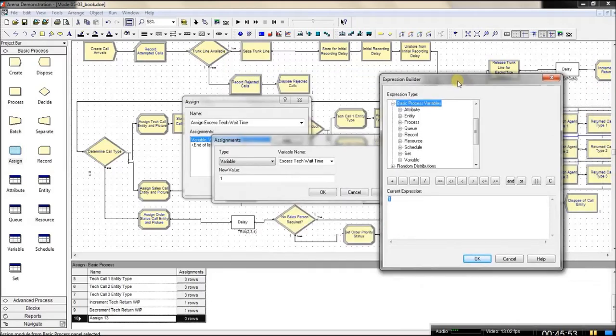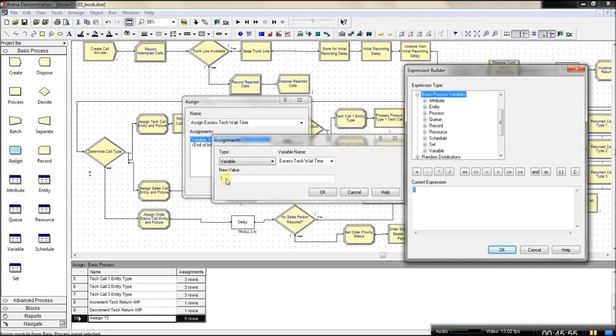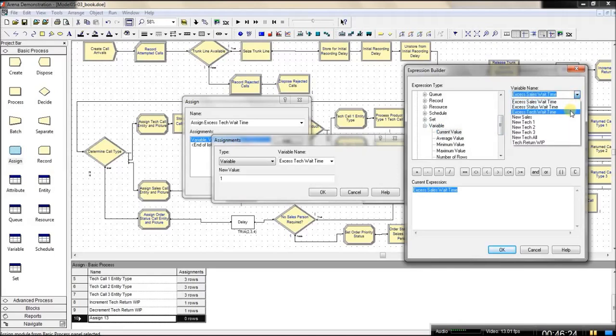So again, here what I'm doing is I'm going to update where I'm building an expression for a new value. I'm going to increment my access wait time that I currently have and add the thresholding expression that I showed you. The access wait time is of course a variable, so I'm going to find variable, which is under basic process variables, variable, and then current value, and then scroll to access tech wait time, and then I'm going to add to that, right? So I'm clicking off and then add to that, and I want to add that maximum.